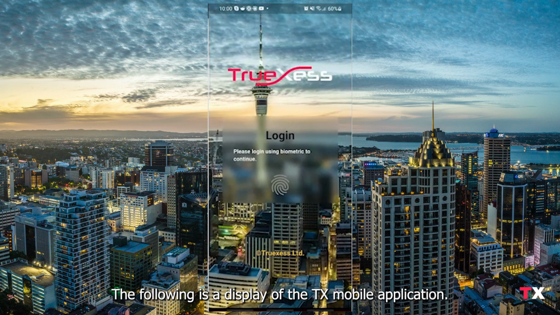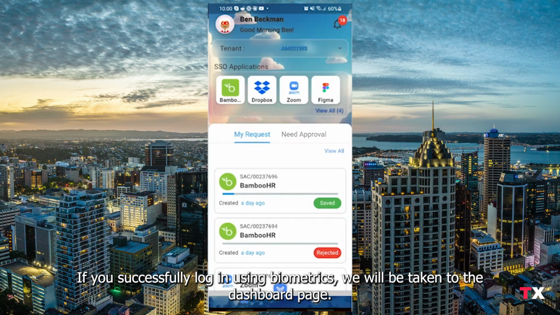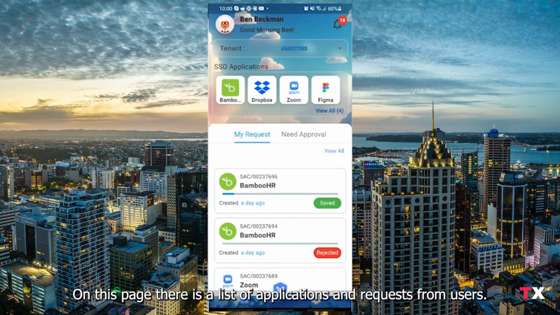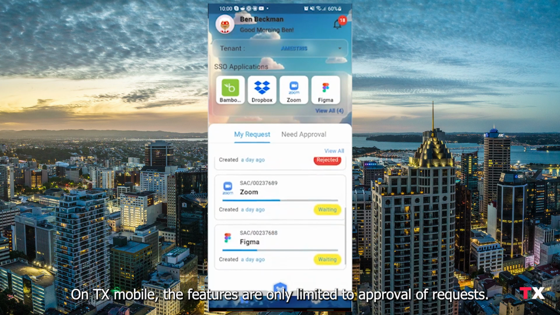The following is a display of the TX mobile application. To log in to TX Mobile, you must use biometrics. If you successfully log in using biometrics, we will be taken to the dashboard page. On this page, there is a list of applications and requests from users. On TX Mobile, the features are limited to approval of requests.